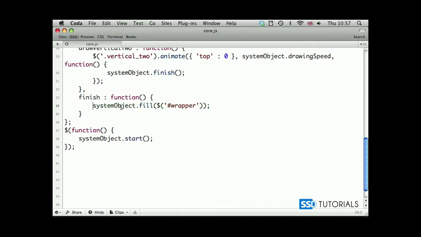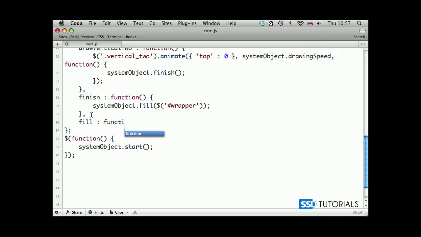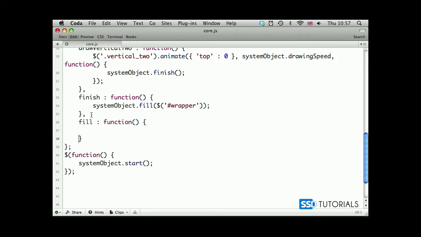So now it's time for our fill method. After the finish method, comma, fill function. And we start with variable last to find the last object. Obviously, we're passing the object here as parameter. So object, children, and we're looking for div with the class vertical, and we want the last one.